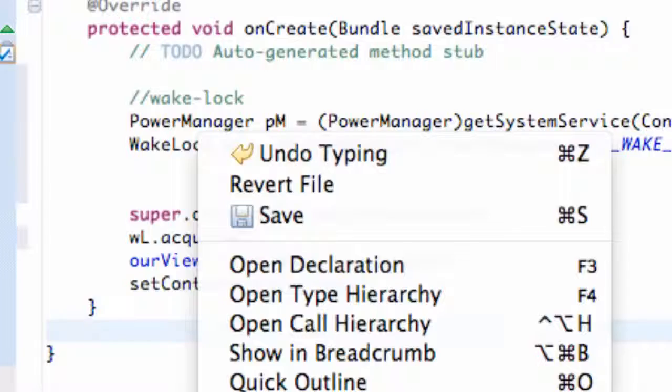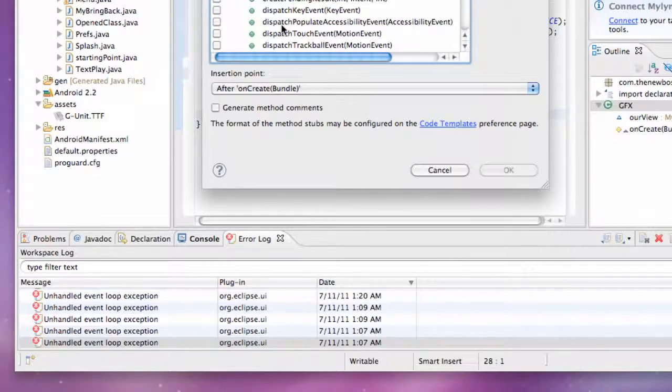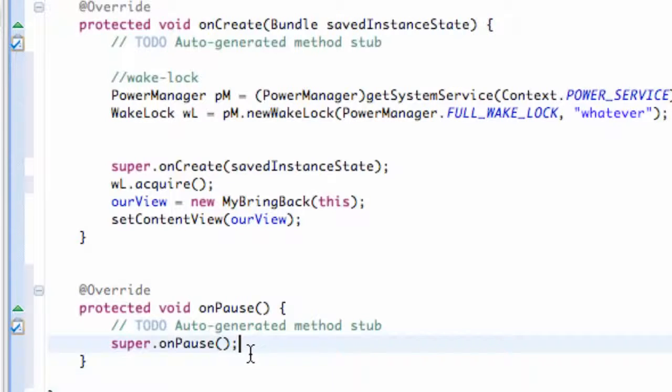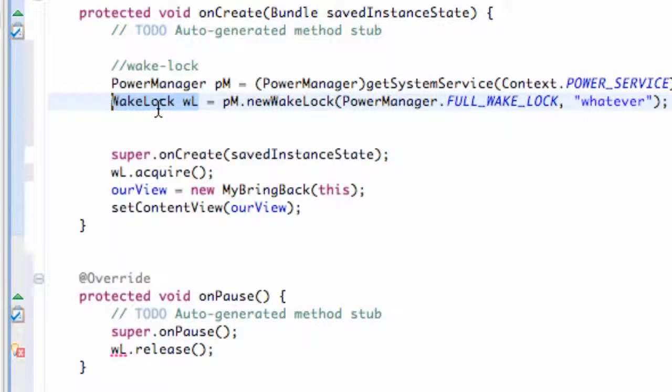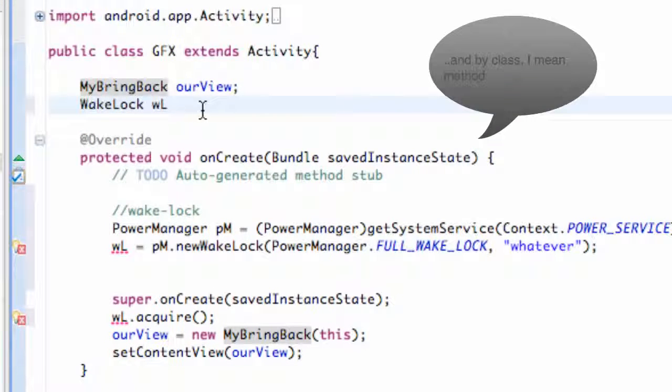So we're just going to right click, and then we're going to add the onPause method, and that's where we're going to release our WakeLock. So again, just go to override methods and onPause right there, and then we're just going to say WL.release. And as of now, it doesn't know what this WL is because we established it in this class. So we're just going to copy this here and then set it up above our class, so it's kind of referring to the same WL.